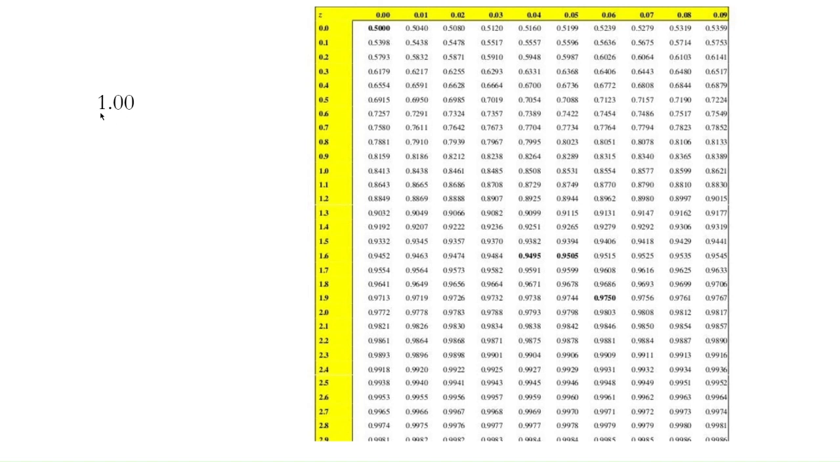First, we take the first 2 digits, which is 1.0, and look for it in this column right here. And we found it's right here. Then we look at the last digit, which is 0.00. That's right here, and we found it. If we intersect both of these, we find that the number is 0.8413.